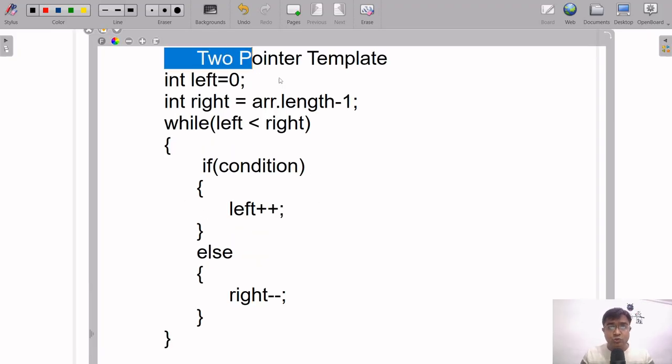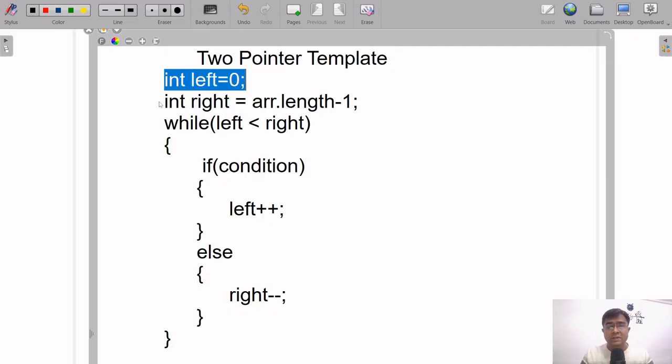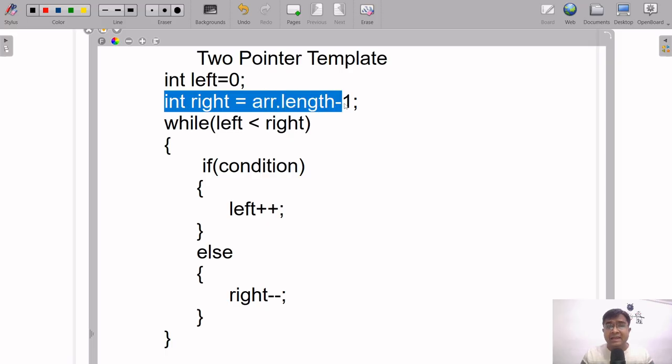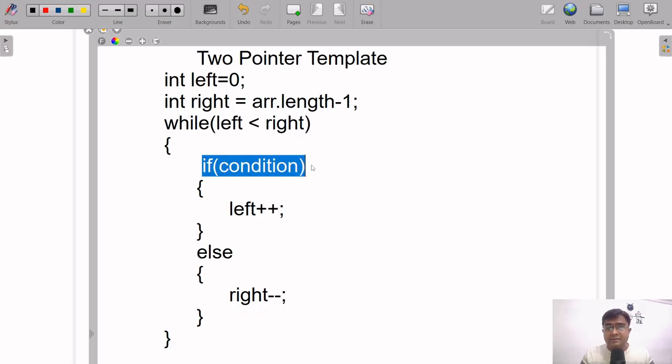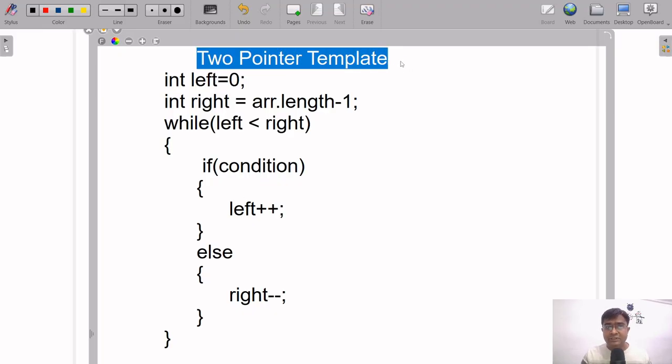So this is the two pointer template. You will have a first pointer left equal to 0, then the other pointer right equal to array dot length minus 1. You will apply the condition left is less than right, and inside the loop you will apply the condition. If the condition is met, you will increment the left pointer. If the condition is not met, then you will decrement the right pointer. This is how the two pointer template is. You need to keep it in mind.